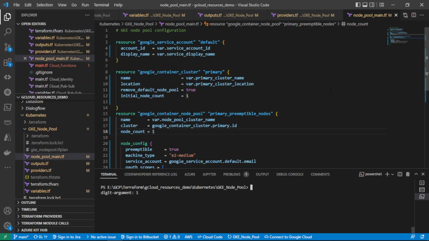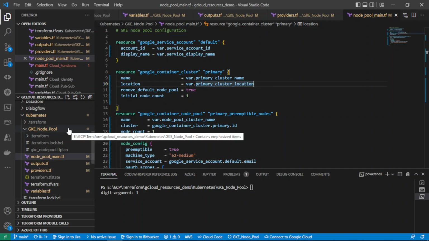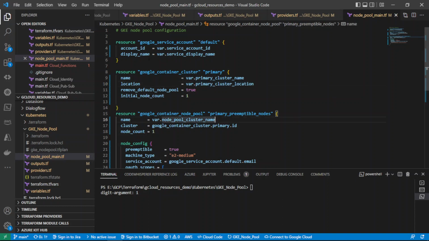So for that, let me show you first of all that I'm going to deploy a GKE Nodepool, that is Google Kubernetes Engine Nodepool configuration. And for that, in the Terraform configuration, I have defined some of the GKE Nodepool configuration details. To start with, first of all, I have created a Google service account.